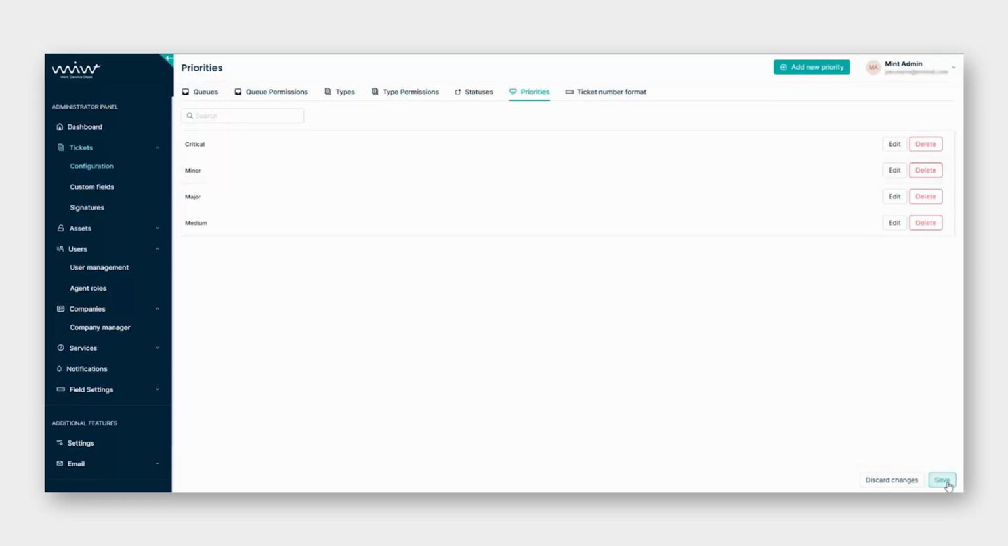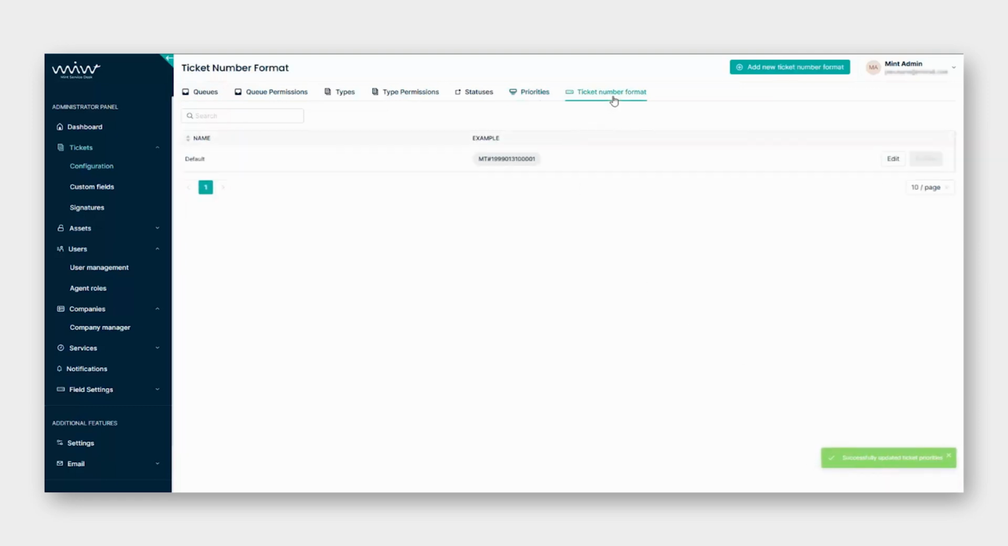Finally, let's review the last tab in Ticket Configurations. Ticket Counter Format. Click on this tab, and the system will display the default ticket counter format.